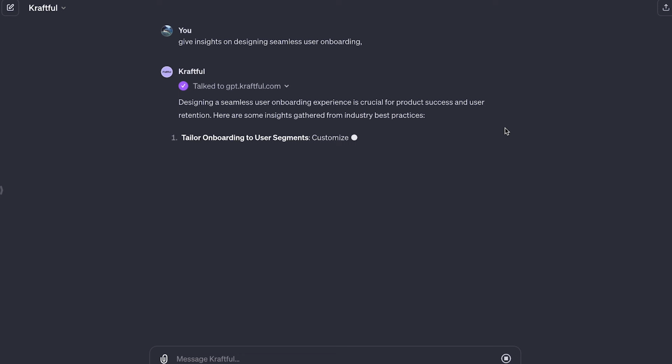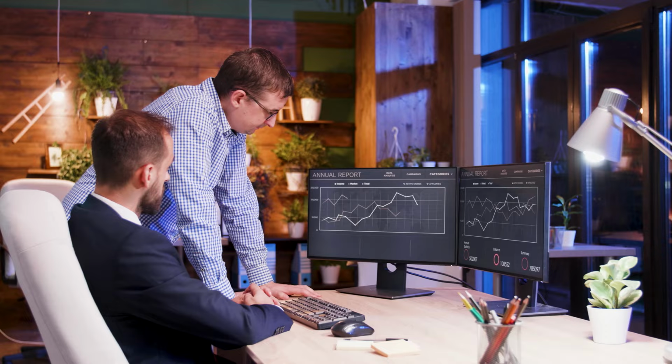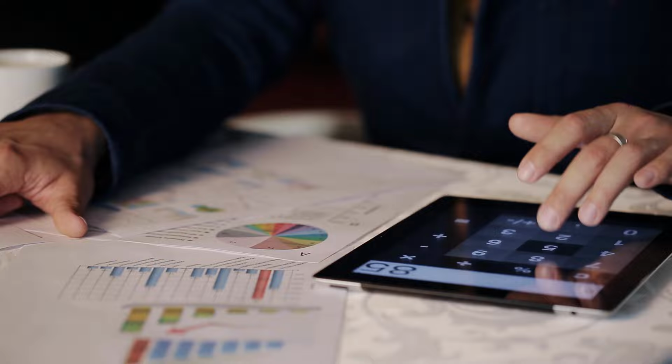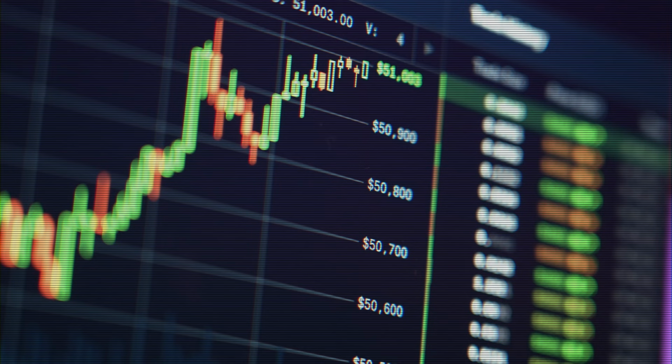Whether you need insights on designing seamless user onboarding, improving product retention, or creating product launch plans, Kraftful has you covered. As a consultant, you can use Kraftful for lightning-fast market validation. Run innovative product ideas by Kraftful to see if they have legs before bringing them to clients. The wisdom of the cloud helps you validate concepts, fine-tune positioning, and avoid pitfalls.